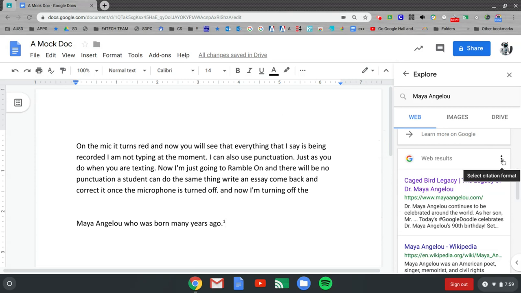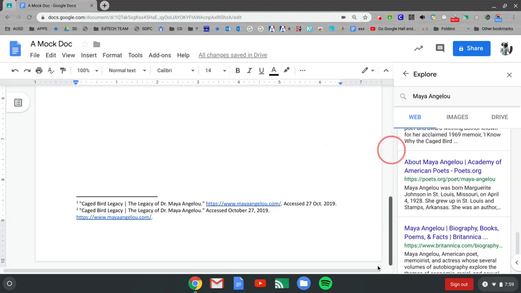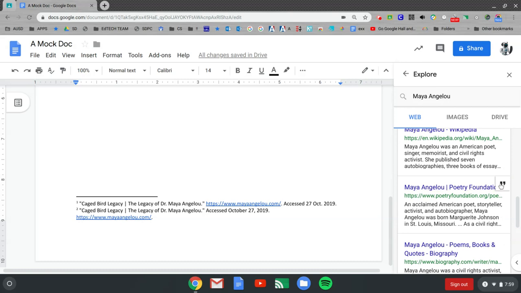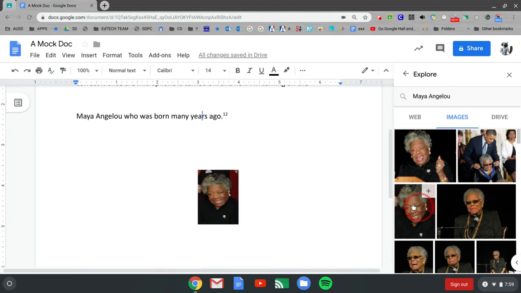If I don't want that style, which is MLA, I could choose Chicago. Let's see if that makes it any different down there. And so I have a slightly different way, although it looks very similar. So depending on what style you use, if you see that quotation mark come up, you can just do your citation there. I also want an image, and I can just drag it over.